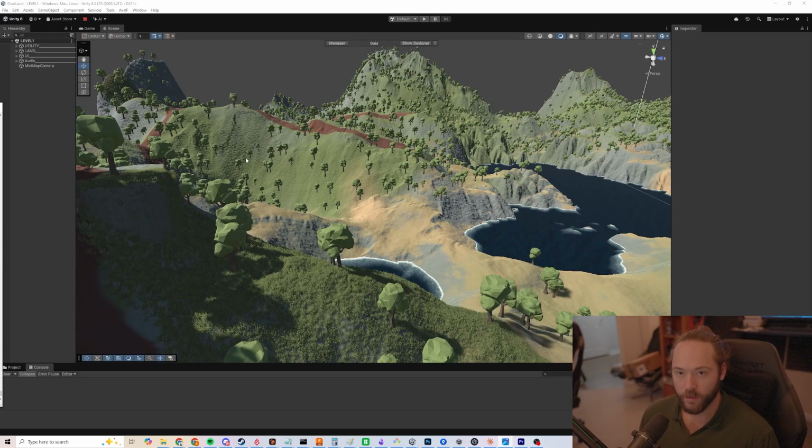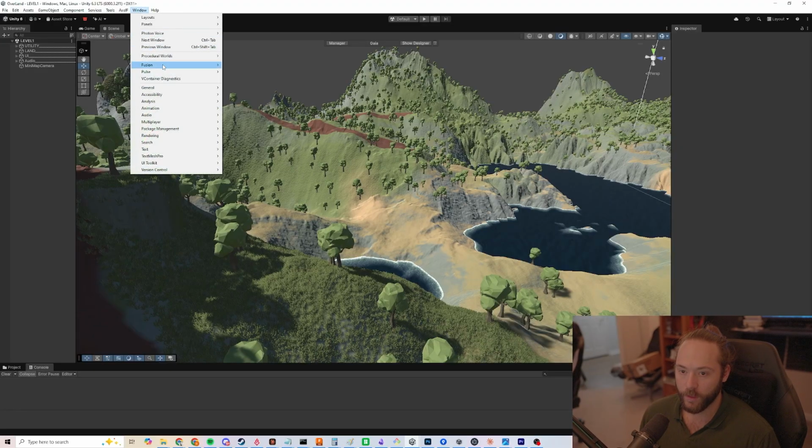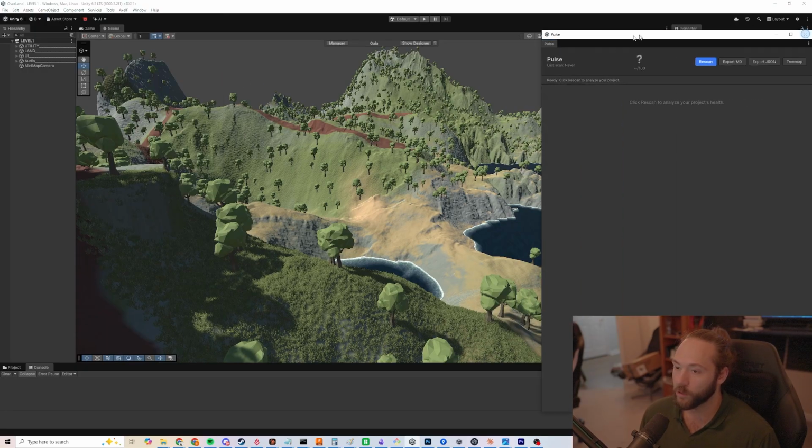I put together the project health dashboard called Pulse. It's an editor tool that gives you insights on your project's health as far as unused assets, missing references, and other insights. Once you have Pulse installed, if you go to your window tab and go down to Pulse, you will see two options. I'm going to start with the dashboard, which is kind of your main tool to get a grading of your project.